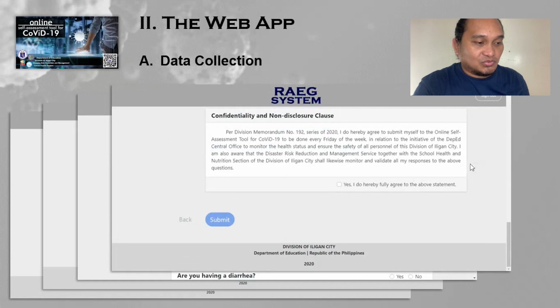online self-assessment tool for COVID-19, which shall be done every Friday of the week, and which is a way for DepEd Division of Iligan City to monitor the health and status and ensure the safety of all personnel of the Division of Iligan City. And it has also a statement that you hereby agree that the DRRM and the school health section will be allowed to go to your data provided and make action if there are cases of contagions.